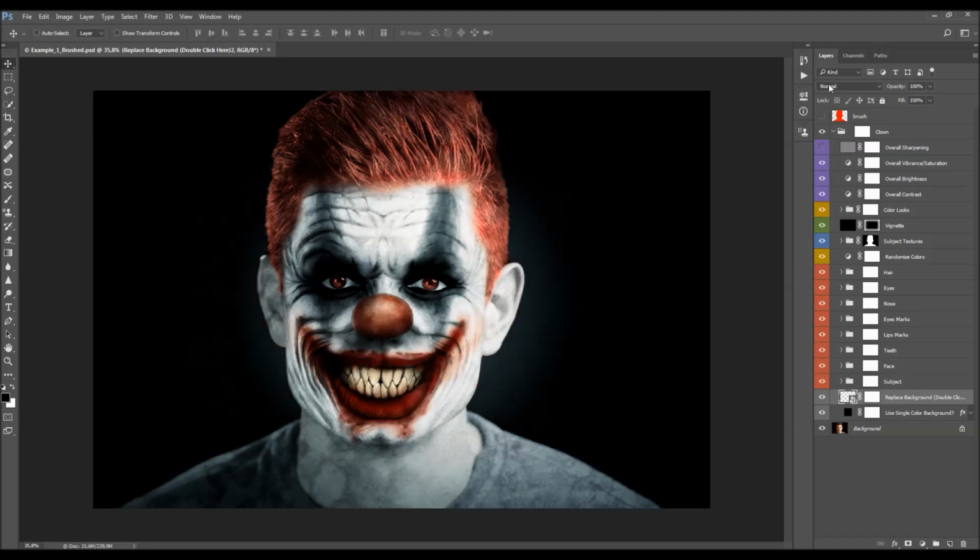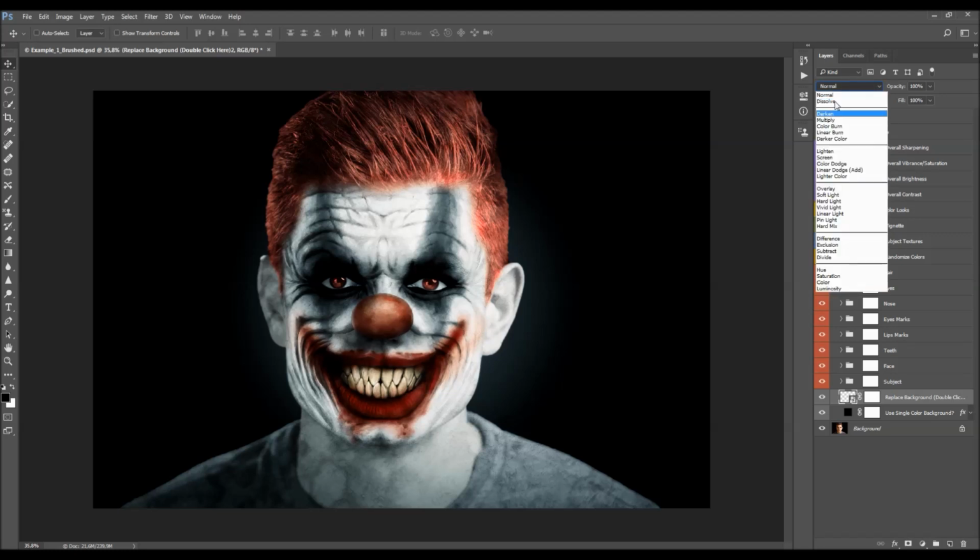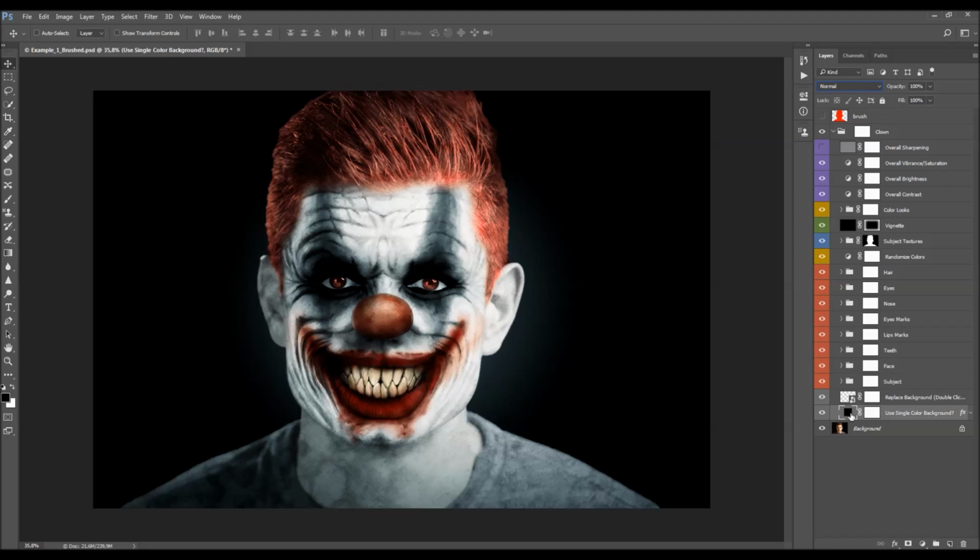So you, for example, change the blending mode to multiply. You drop down the opacity, but you turn on this layer here. Otherwise, your background layer will be visible as you lower the opacity of this one. So turn on this layer, and you basically combine these two layers.